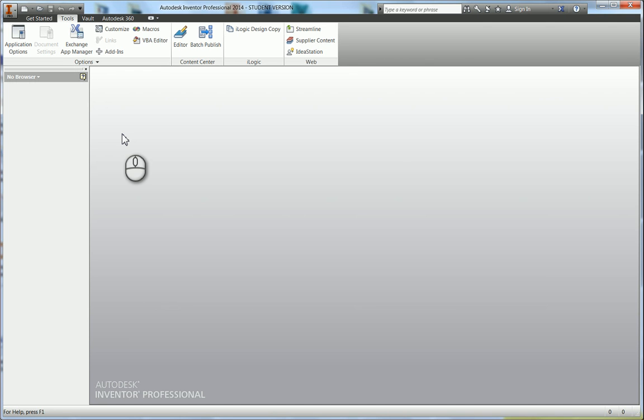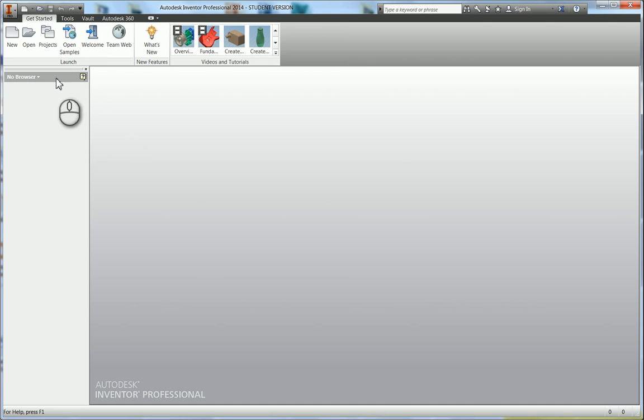So the first thing we should always do is set up a project to be working from. So I'm going to quickly run through setting up an Inventor project, which would save a .ipj file. So the first thing we do is up here in the ribbon, click on projects.